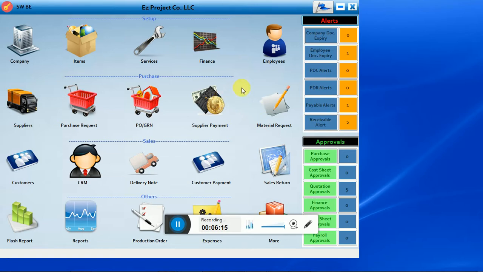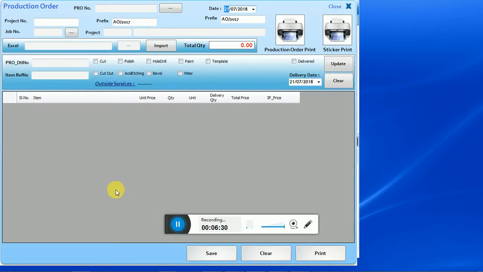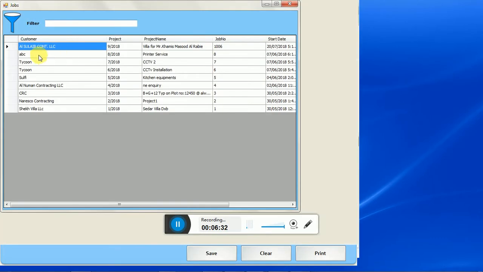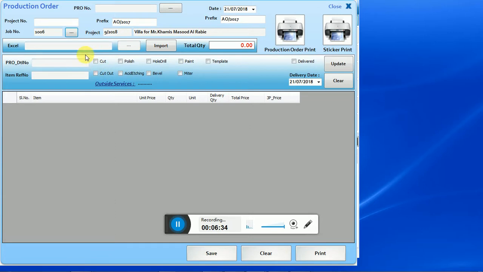So once the items are received, there's another step for production. Sometimes it's a direct delivery to the site, or it can be production also. Whatever it is, first we will go for the production, which has a job number. Everywhere the job number is a must, which means a project.